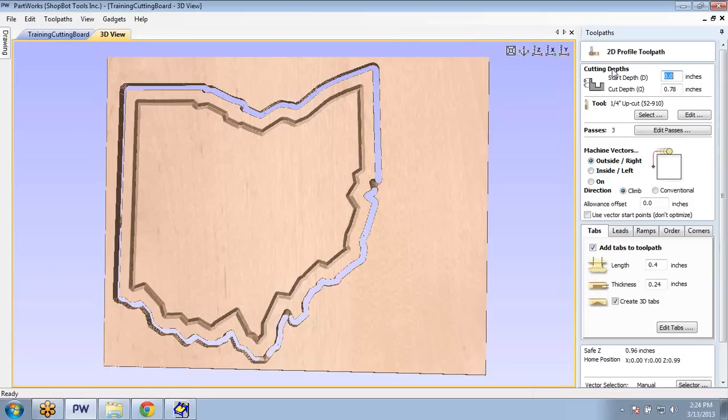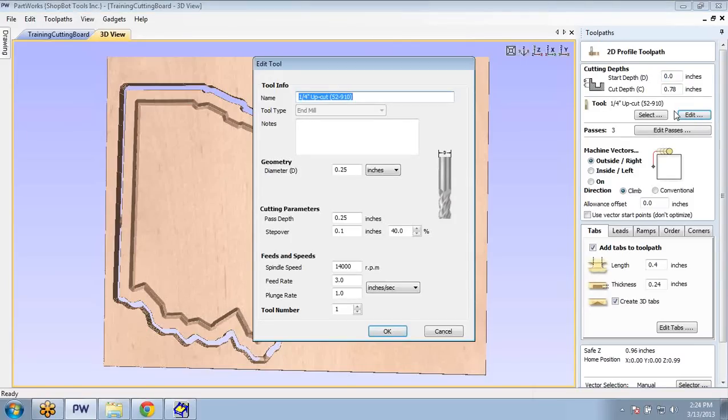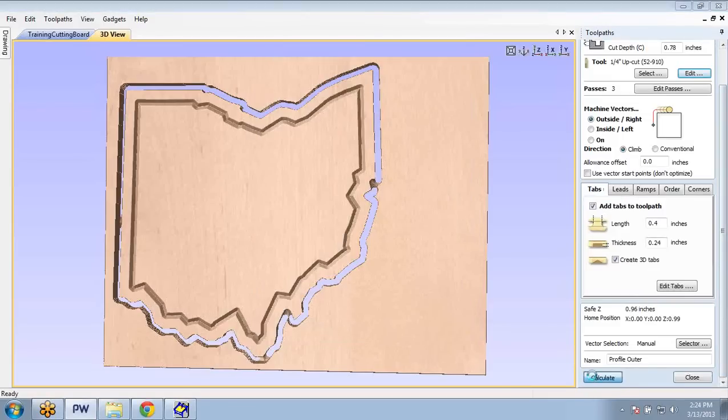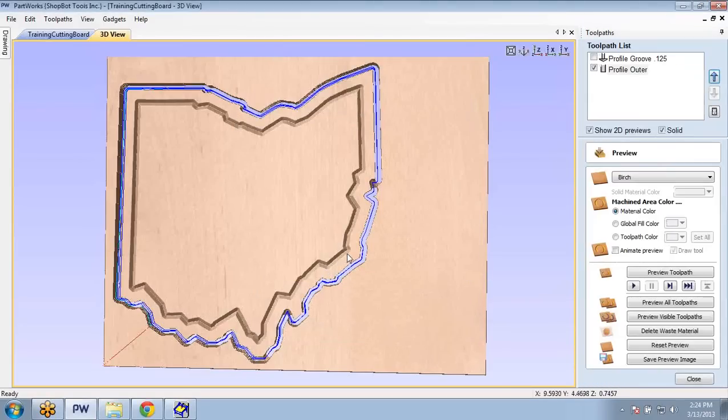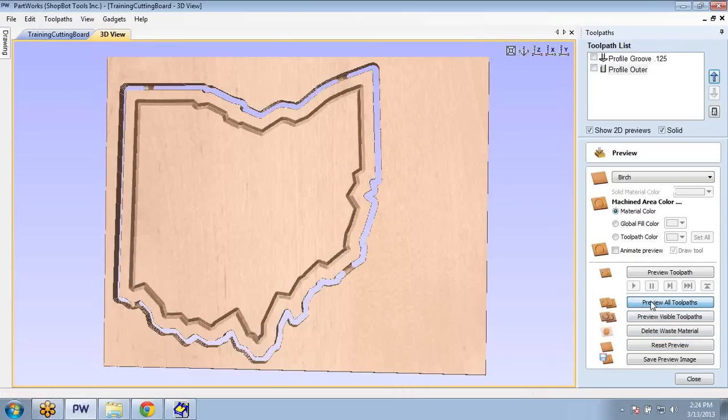Any questions here? I'm going to go back and just double check. When I get talking, I'm not always watching. I'm going to slow this down just a little bit, just for the sake of we're not production cutting this. We just want to watch it cut on the screen. So reset, I'm going to preview all toolpaths.